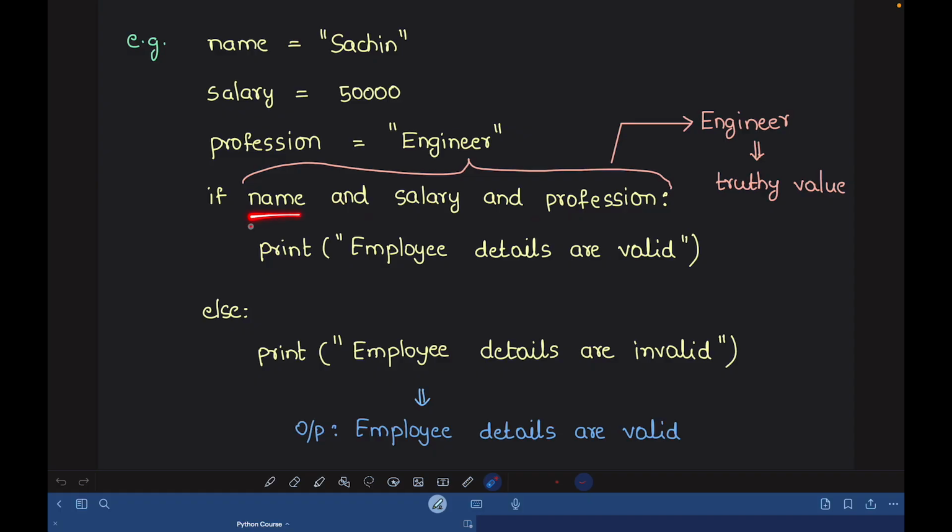So the first operand is name, which is a non-empty string, right? So it is a truthy value. So it will go to the next operand, which is salary, and salary is a non-zero integer, right? So this is also a truthy value. So it will go to the next operand, which is profession. Profession is also a non-empty string. This is also a truthy value. So here all these operands are truthy values.